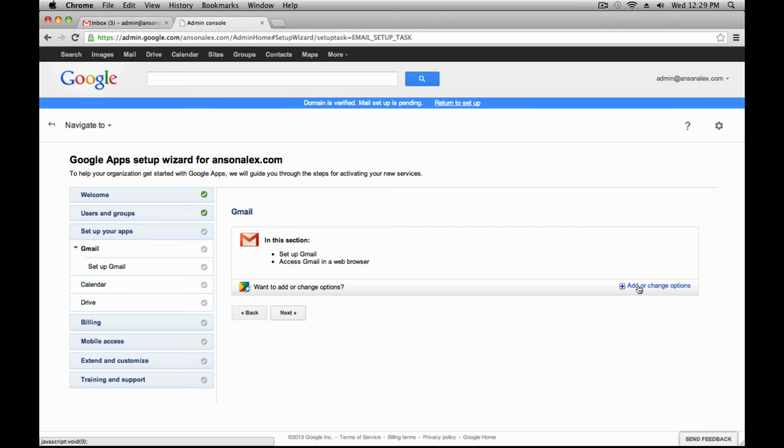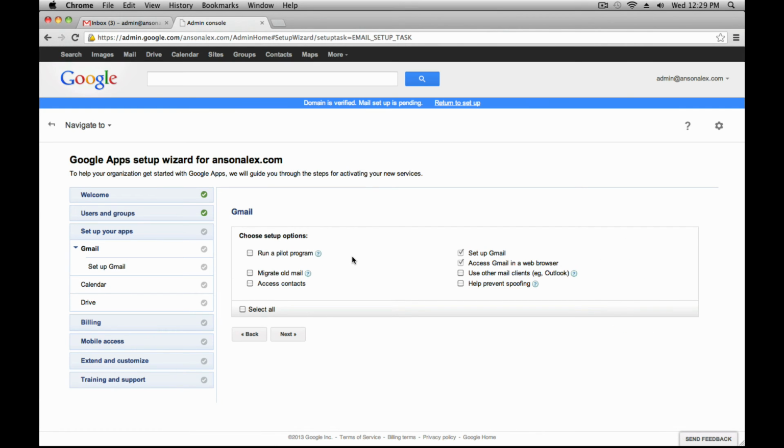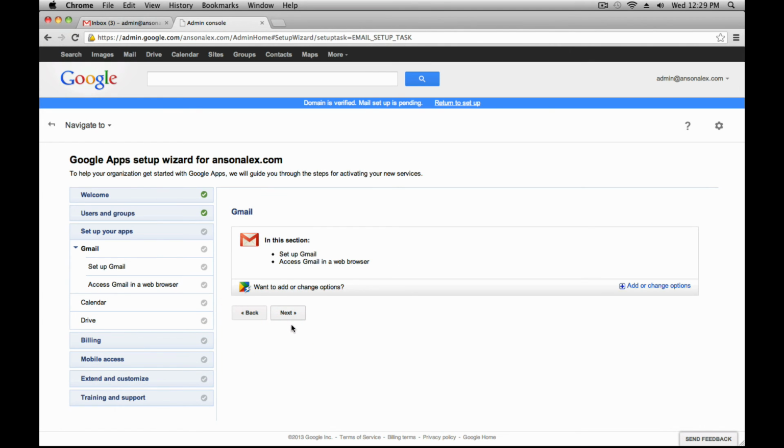I could click on this link over here to the right to specify some advanced options. I could migrate from an old email account. I could bring in contacts from an old email account. If maybe I want to use the Google Mail service, but I want to use it through Outlook or Apple Mail, something like that, I could hit this checkbox. So you do have some advanced settings here. I'm just going to go back from here now. We're going to go to the next step.